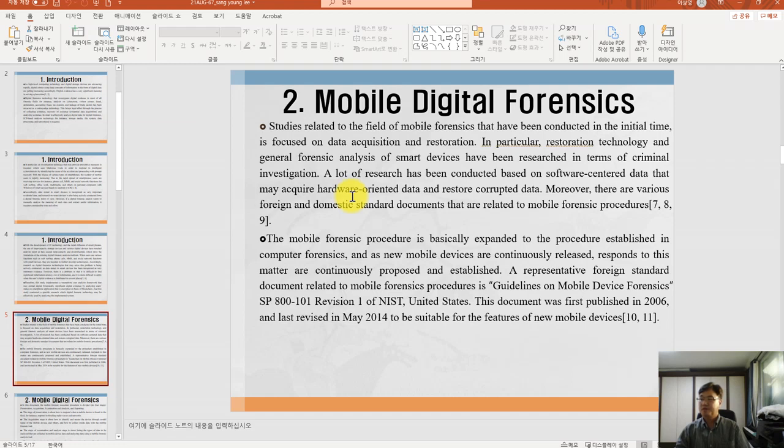A representative forensic standard document related to the mobile forensic procedure is Guideline on Mobile Device Forensics, SP 800-101 Rev. 1 of NIST, United States. This document was published on 26.